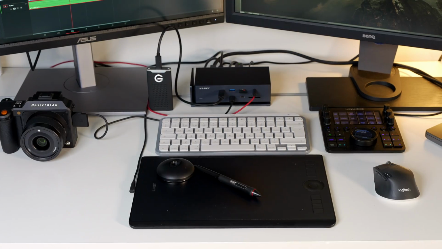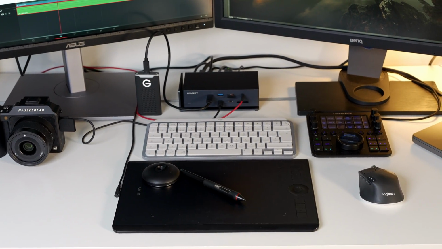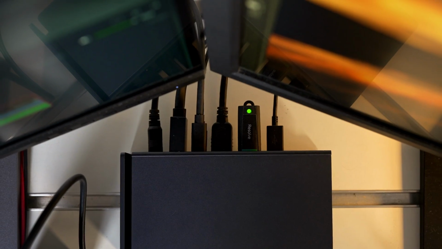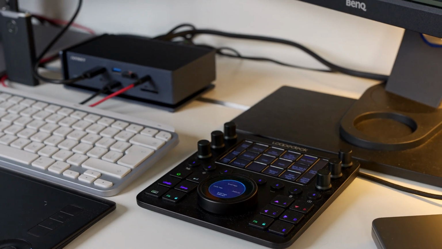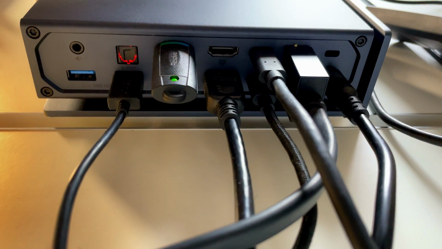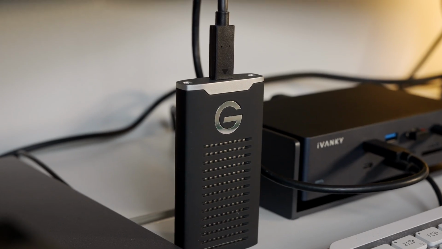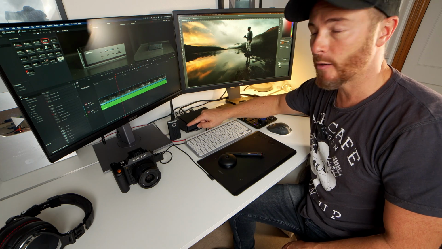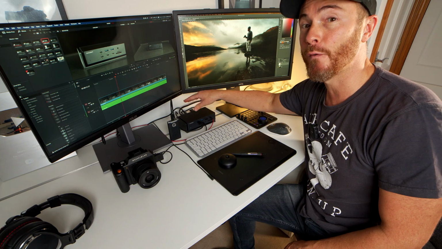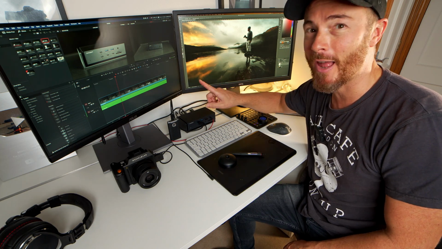I have my graphics tablet for photo editing. You can see I've got Photoshop open here. That's connected via standard USB into the back. My Loupedeck editing console, couldn't live without that. It's connected via USB-C. Next, I have my solid state external hard drive. That is a 2 terabyte connected via USB-C with data transfer up to 40 gigabits per second, lightning fast.